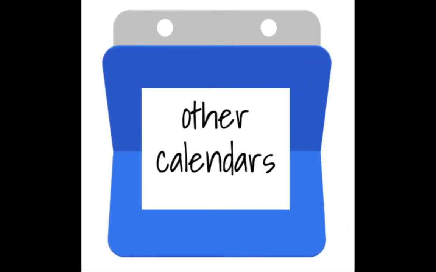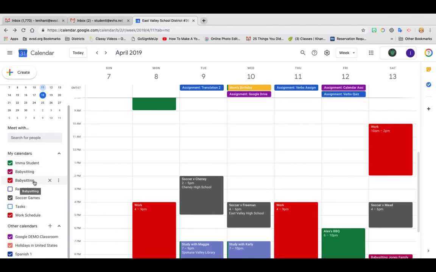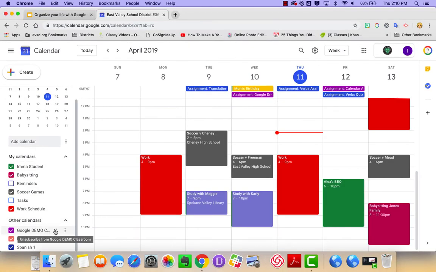Now we're going to talk about other calendars. So we've been working in the section called My Calendars, where I can create my own calendars and add my own events. Now we're going to talk about other calendars. These are calendars I belong to. For instance, my Google Classroom calendars are here. So my assignments that are due in my classes are being populated through this Google Calendar.